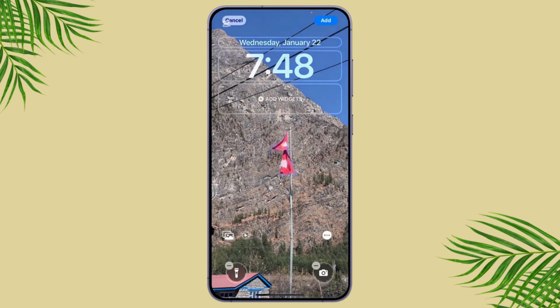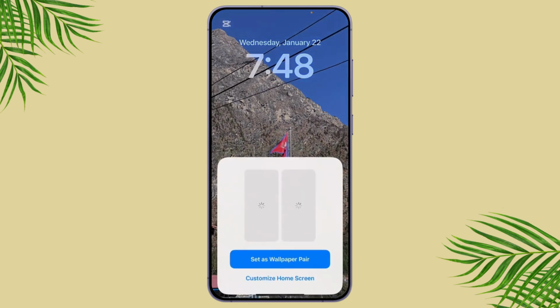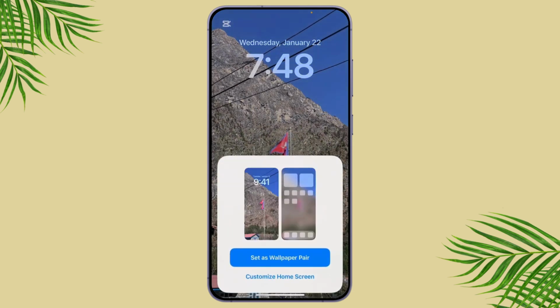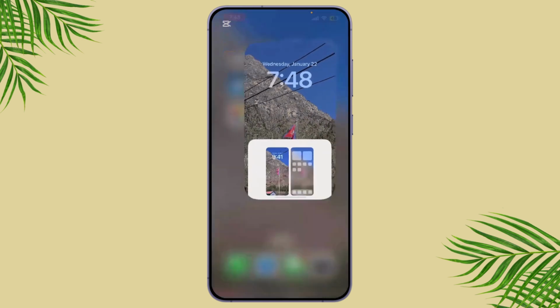After you've done that, simply click on Add. That's it. Now you know how to set a video as a wallpaper on iPhone without downloading extra apps using the Live Photo feature. It's quick and simple, and it adds a little extra flair to your phone.